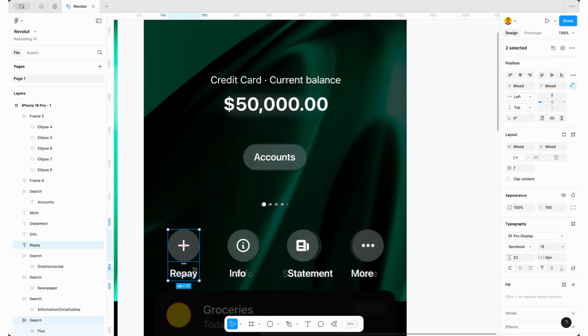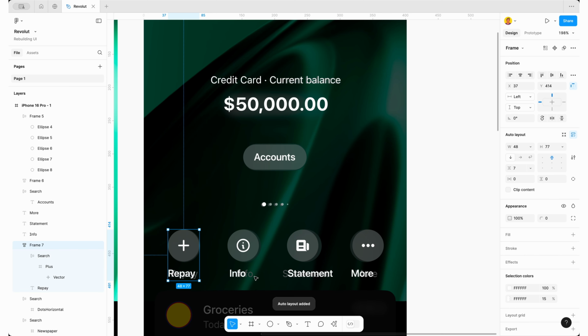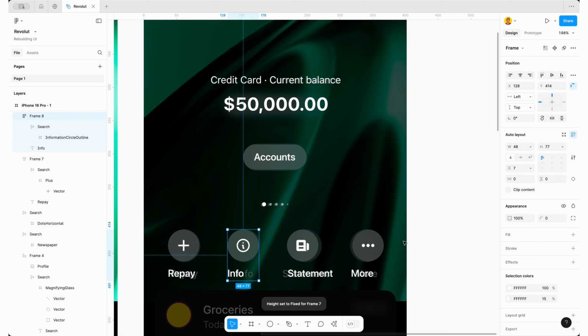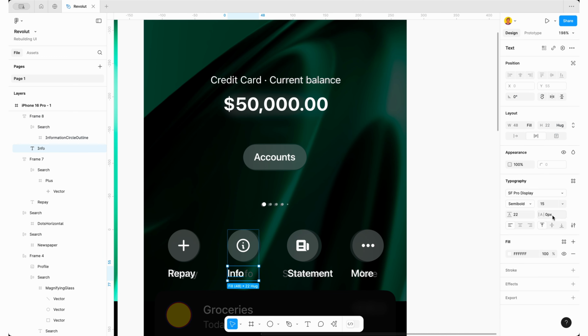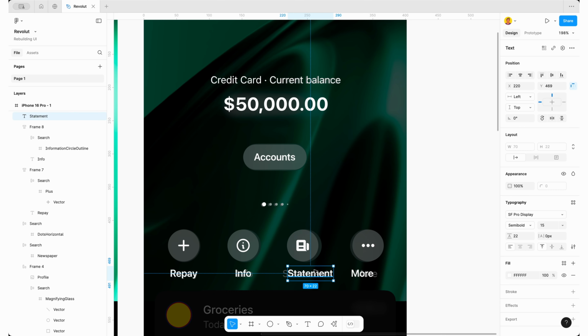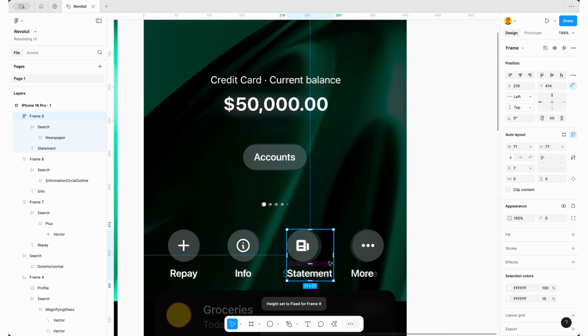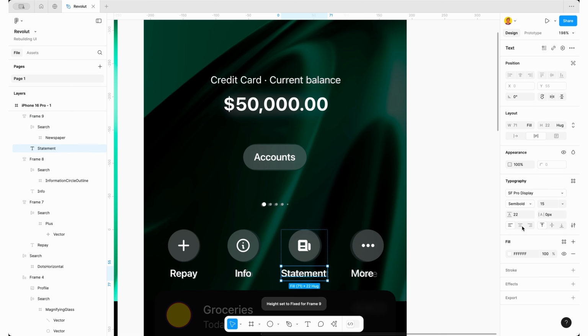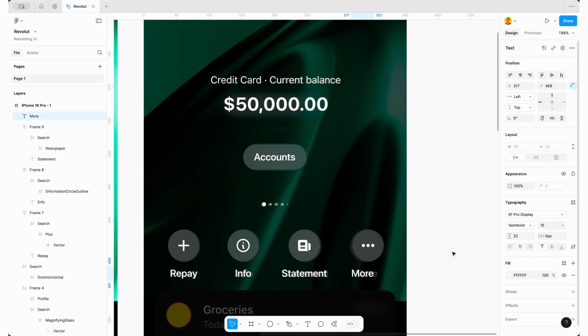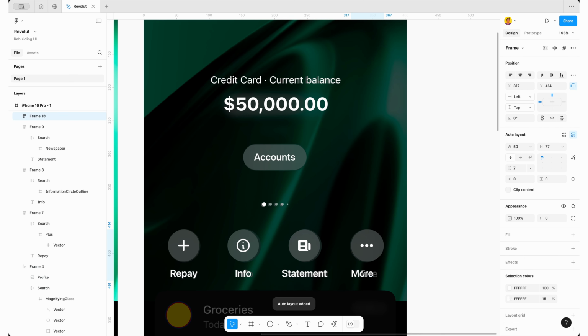So now I'm going to group this. Again, select, add auto layout, make sure it's center. You can see that even though I set it to center, the text is not in center. So I'm going to select the text, then change the alignment to center. Same for replace, make the alignment center. Again, select the icon and the text, make sure that the text is aligned to center.